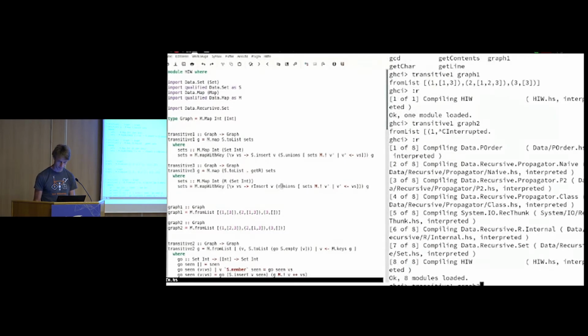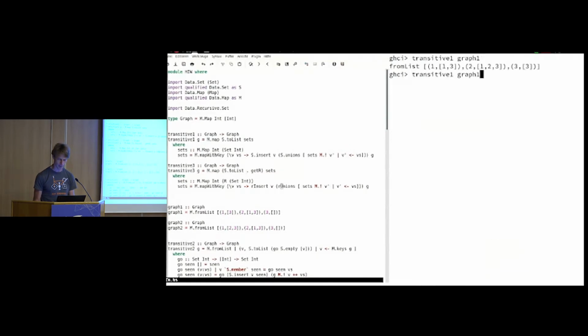Okay, let's see. So let's make it exciting. Let's start with the first graph. So this was transitive 1 on the first graph, and now we can use transitive 3, and hey, it gives the same result. And now let's try another graph, and it works.